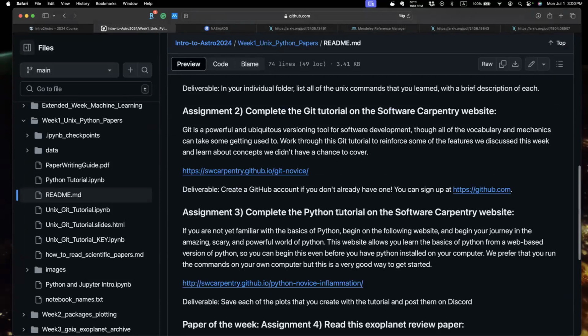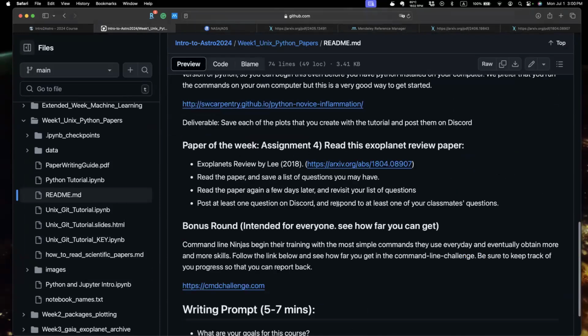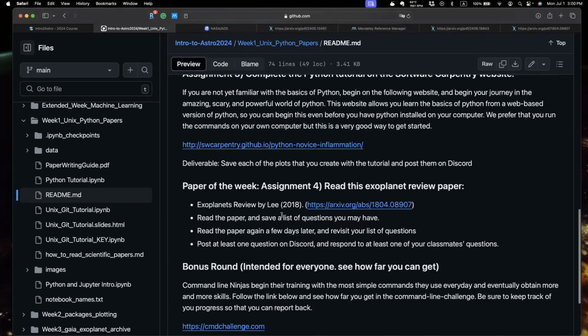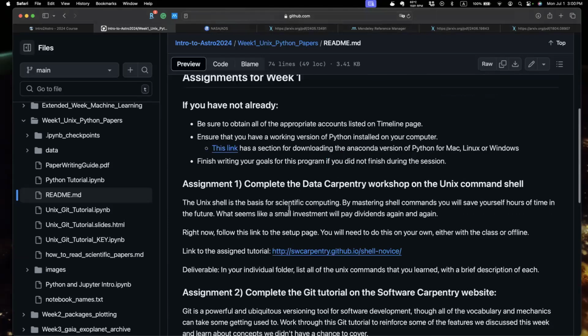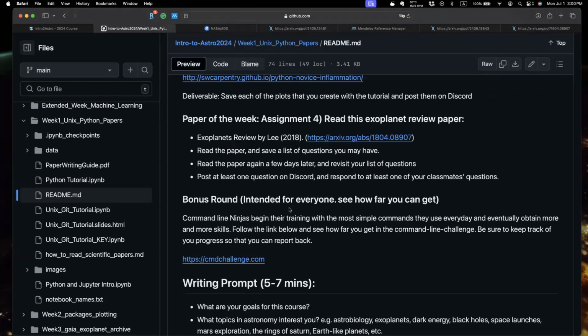Since we didn't talk much about Python this week, let's skip that for now. We will go back to that next week. And the final assignment is to read this exoplanet review paper by Li, 2018. Once you're done with the assignments, for example when you are doing the data carpentry, you can take screenshots of the completion and share them on the Discord channel. For the paper, you can also post your annotated PDF of the paper on the Discord channel.